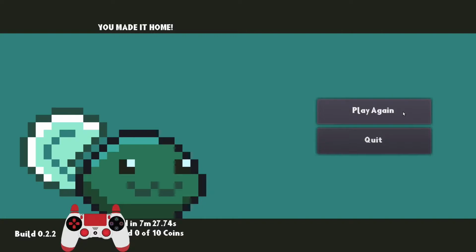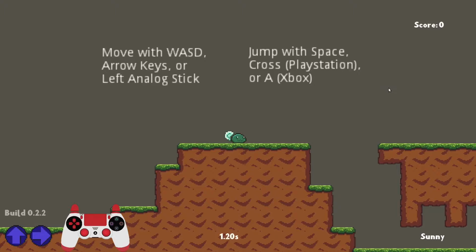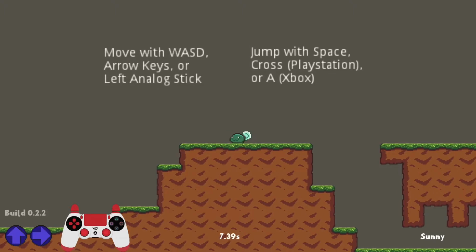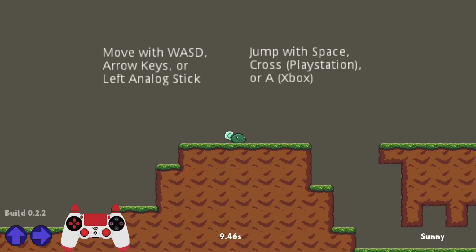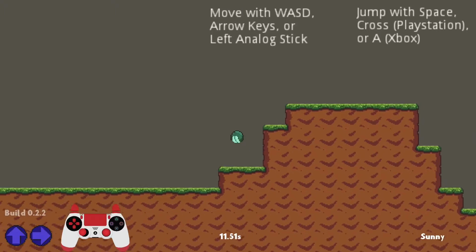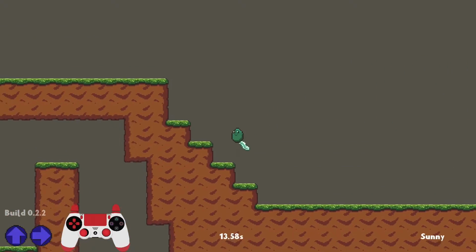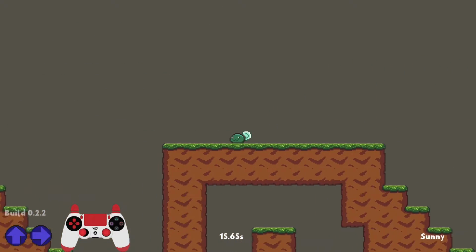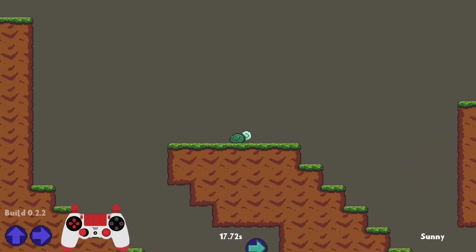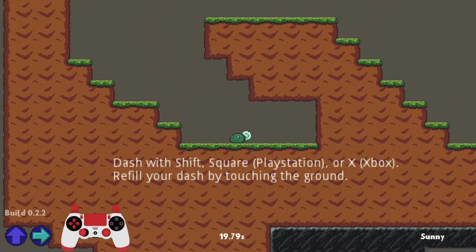All right, and we're going to go ahead and play again. This time we're going to do 100%. So we're looking for coins this time. Now there's 10 coins in the map, and the way that I think is the most optimal, again, this is a category that's new, is going to be to come over here. We're going to grab the dash. It's going to start off very similar here. We're going to grab the dash right away.